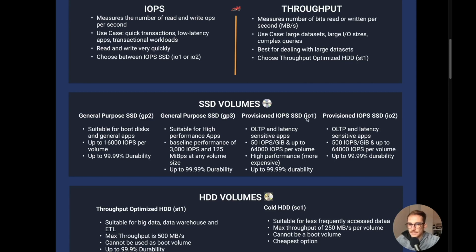So remember that is IO1 and IO2. And as I said, it's very unlikely you have to choose between these two. Usually it's between GP2 and IO1 or GP3 and IO2. So this is for the SSD volumes.